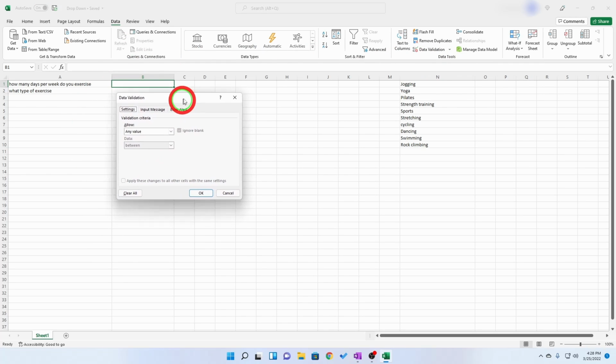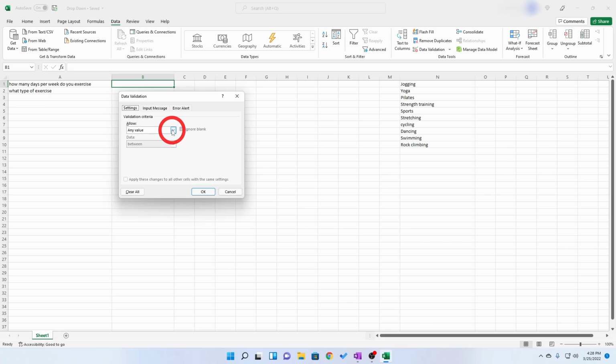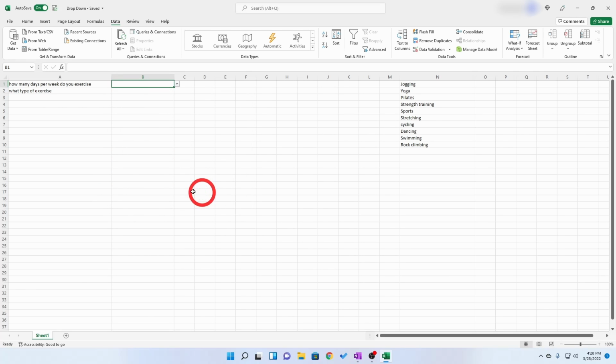This pop-up box will appear, and under Allow, we're going to say List. Since this is a number of days per week, we're going to make our source pretty simple, and we're going to separate the options with a comma between 1 and 7. Once we have this filled out, we'll click OK. And now we can see on the right-hand side the drop-down menu of 1 through 7 as our different options.